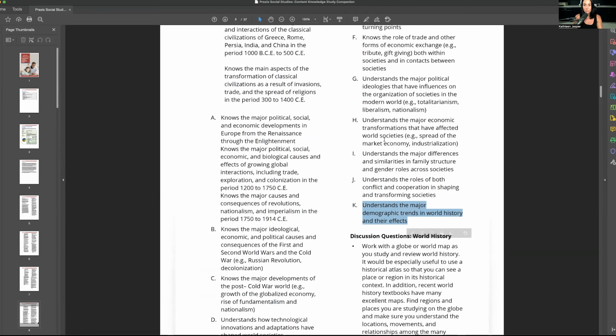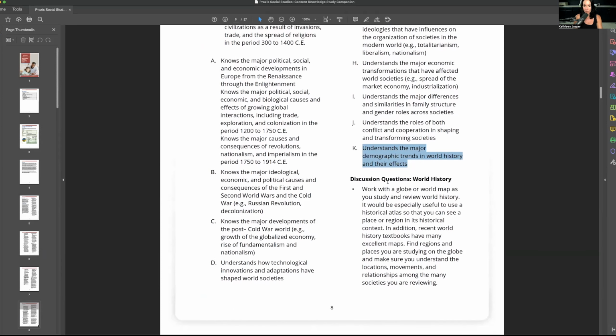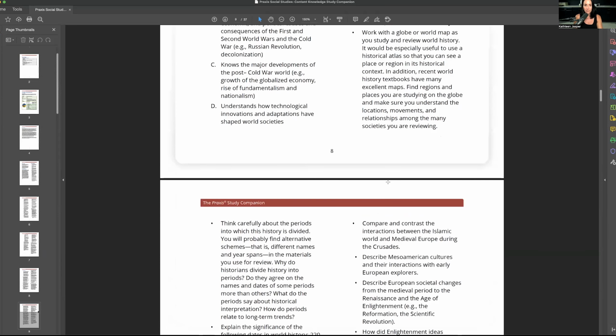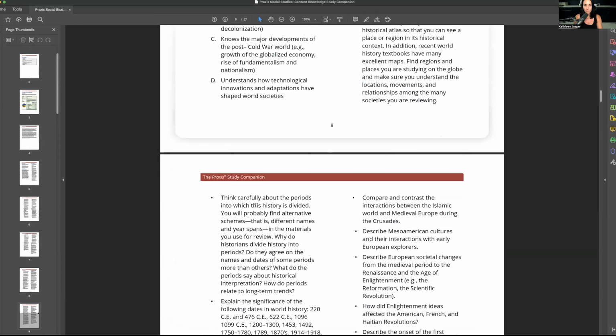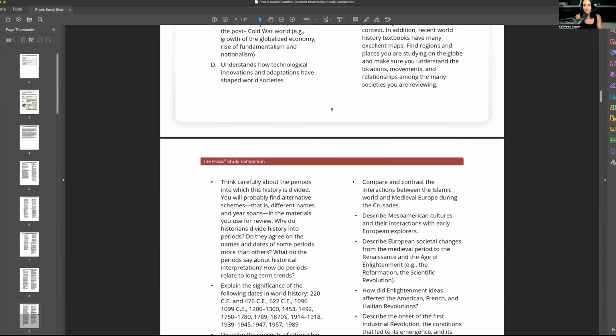And then we get even more detailed as we get into the discussion questions, world history, periods of time in which history is divided, the eras and the periods and all that you have to know in world history, European societal changes. I mean, these things are super specific, but that's where you have Google, and you can put this information into Google and make sure you're collecting lots of different content to help you pass the exam. So that's just two of the content categories.